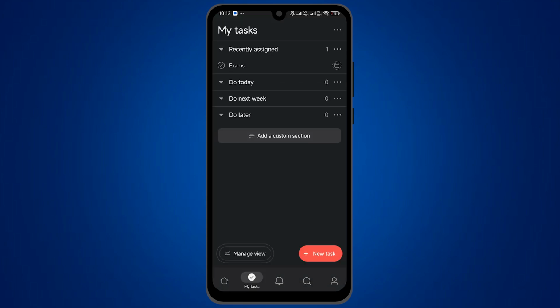Once the application is open, the first thing you have to do is head over to the taskbar. If you take a look at the bottom, you will see different options. From these, select the option Task. After that, move to the task which you want to leave, just like I have a single task.